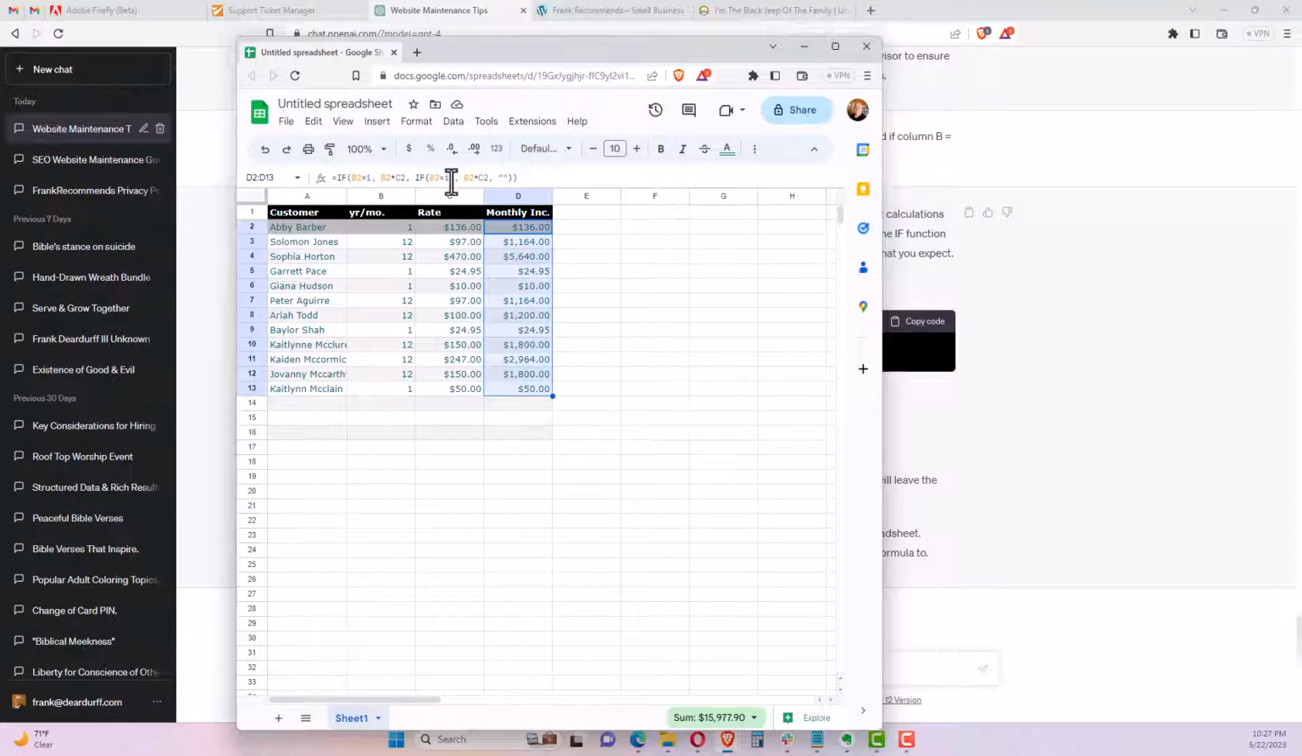I think it should be, if B2 equals 1, times 1. So if B2 equals 12, then it should be times 1. That's all I need to do. So let's back that up there. Undo. So let's make this times 1, and that should actually give me what I want.